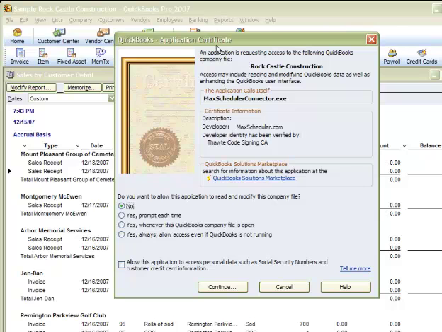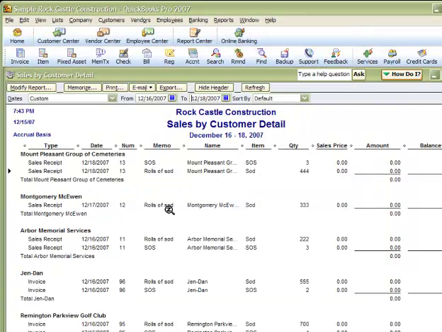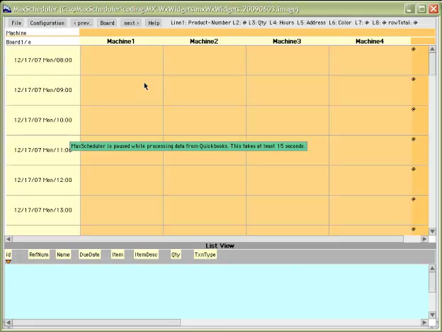Okay, now we're looking at QuickBooks, and here's the screen that asks whether you want to grant permission for a program to have access to the data. So I'm going to choose here, yes, prompt each time. We have another screen that reminds you which program is trying to get access to which QuickBooks database. Click Done. Let's go back into MaxScheduler.